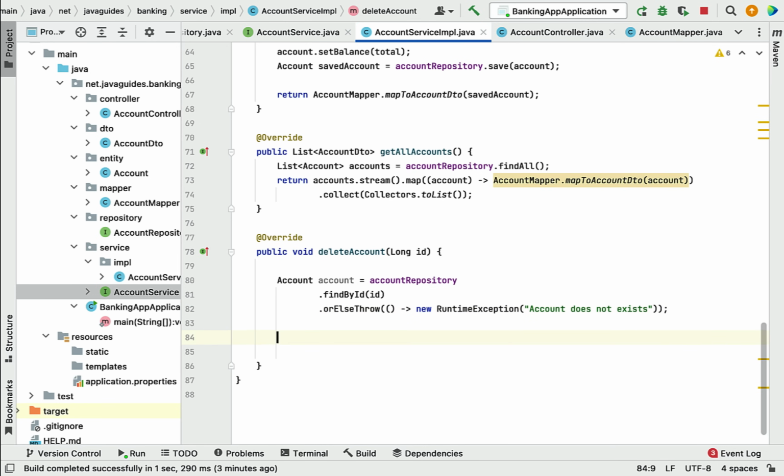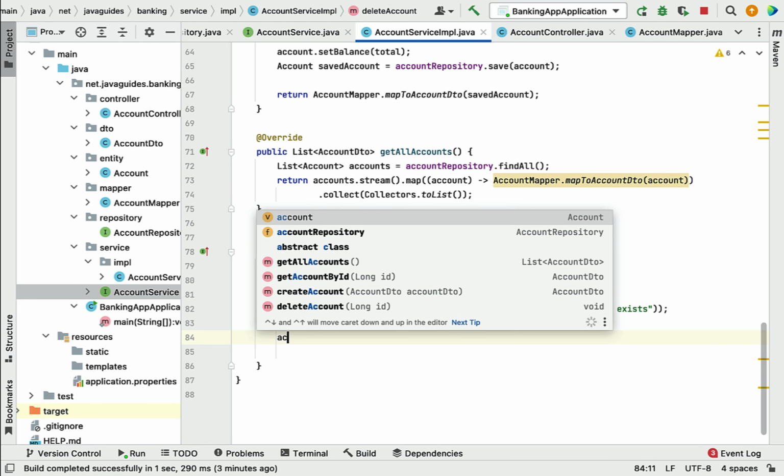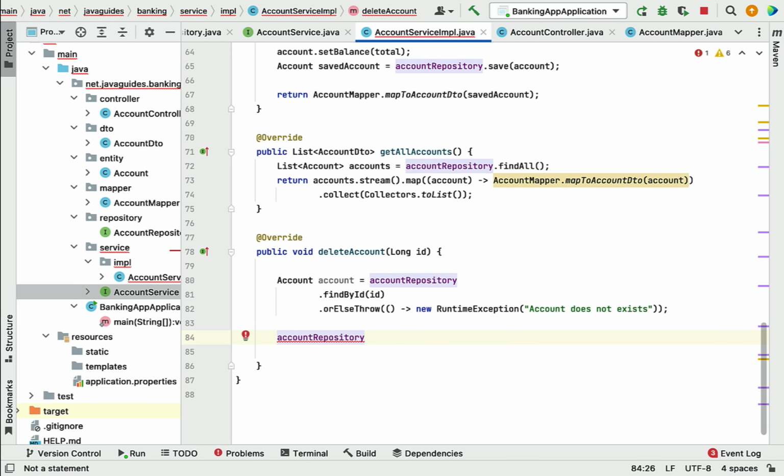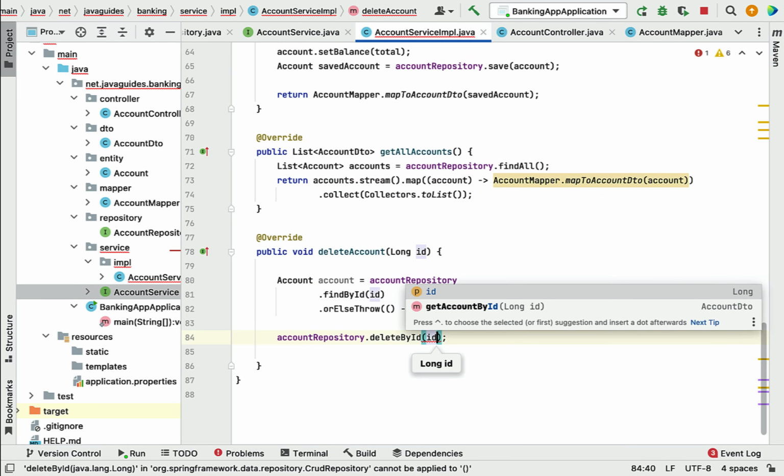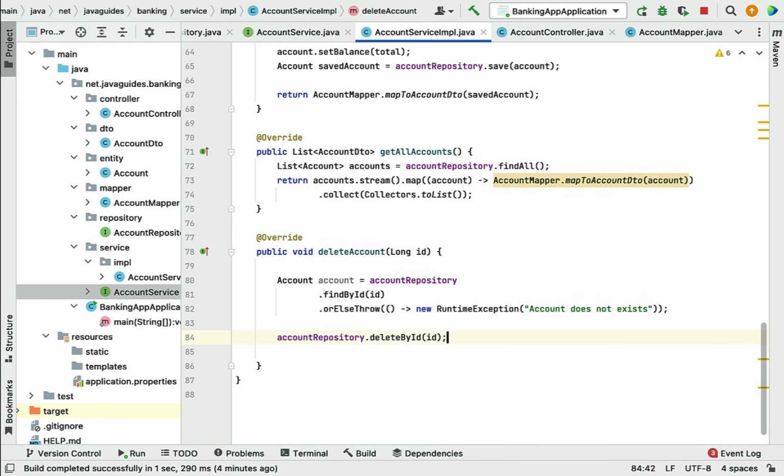Okay, great. If the account with a given ID exists in the database, then we'll delete that account. For that, let's call the account repository. It has a deleteById method, and then pass the account ID. All right, perfect. This deleteById method returns void, so we don't need to return anything. Now we have implemented the delete account method. It will delete an account by given ID.